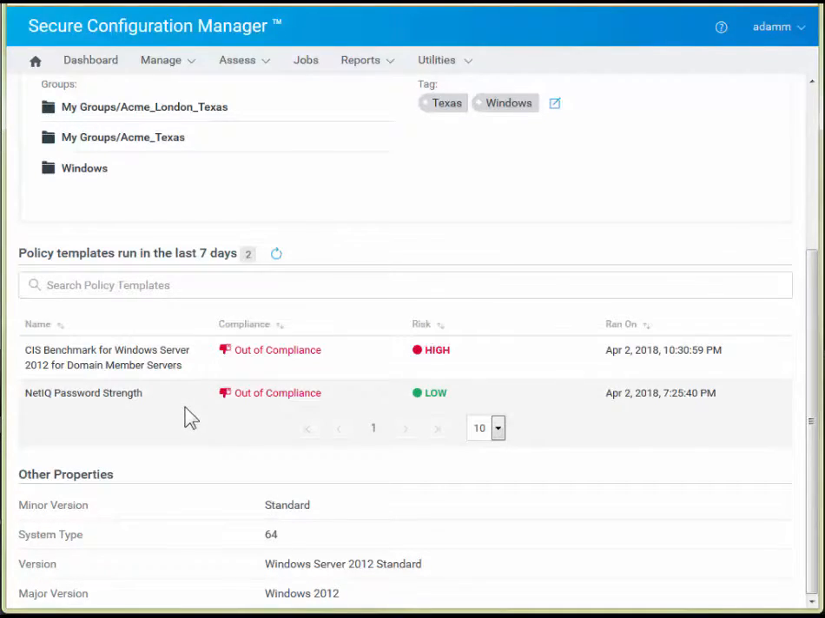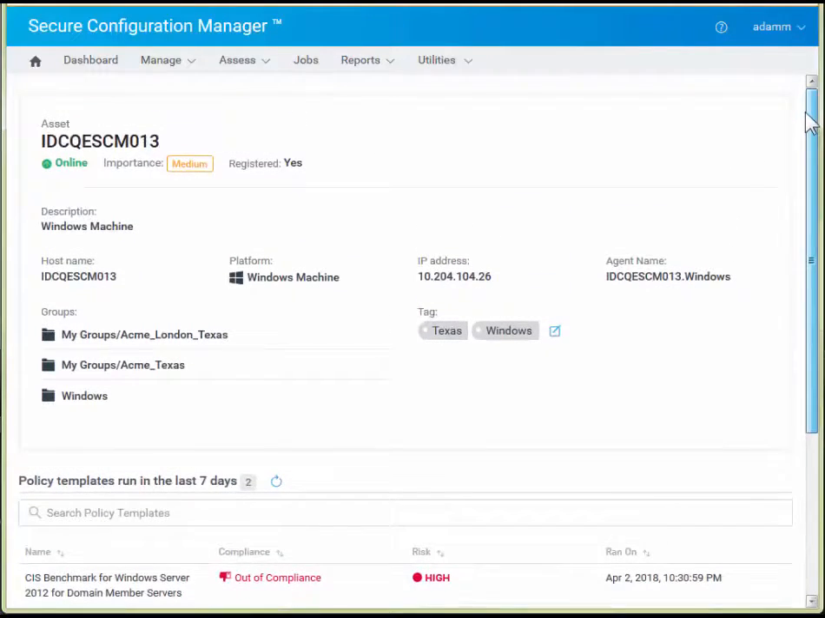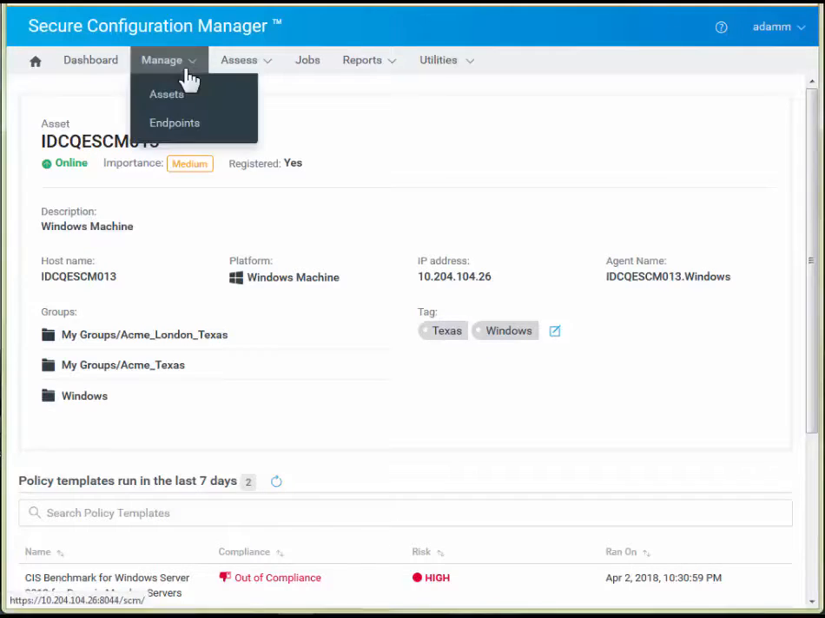The Web Console lists the results for policy templates that have been run against the endpoint in the last 7 days. If Adam wants to identify the specific settings that caused the endpoint to be out of compliance, he can review the assessment report for the failed policy template. This detailed view also shows Adam the groups to which the endpoint belongs, such as Acme, Texas, and he can see the tags or labels that have been applied to the endpoint.